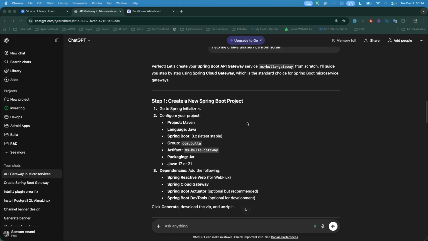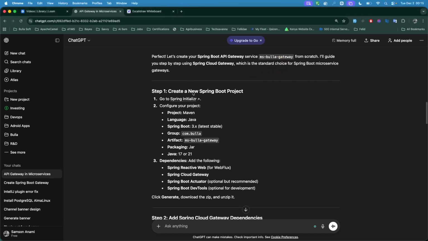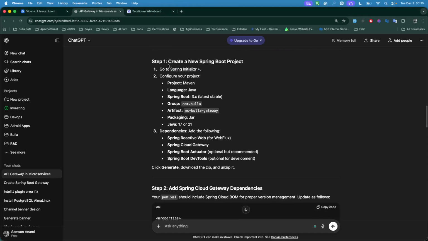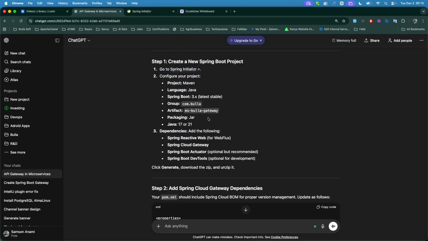So create a Spring Boot project by going to the Spring Boot initializer. We'll go there first, and then we need to configure our project using Maven, Java, and Spring Boot 3.x. We'll check the latest version, and then the group ID and artifact. I'll put this side by side so that you can learn together and follow through.